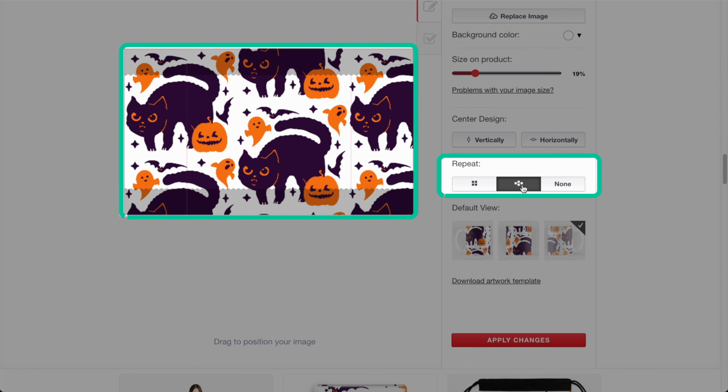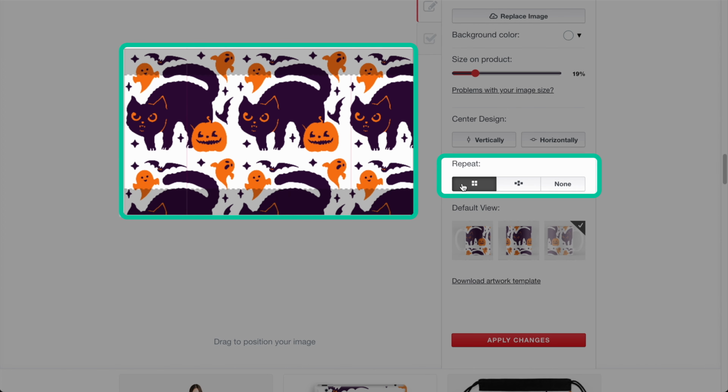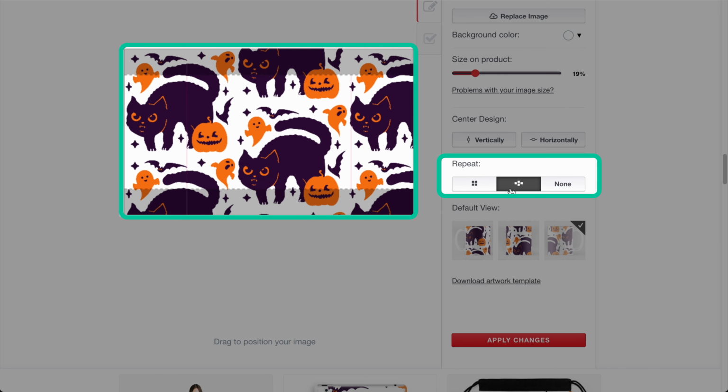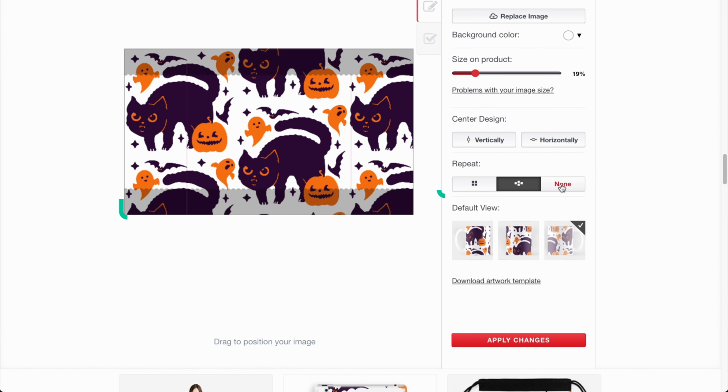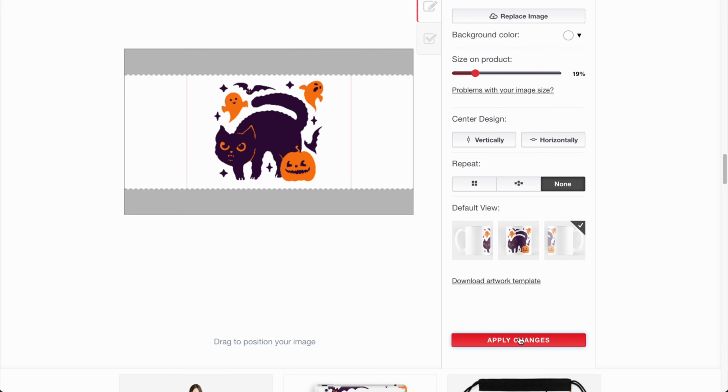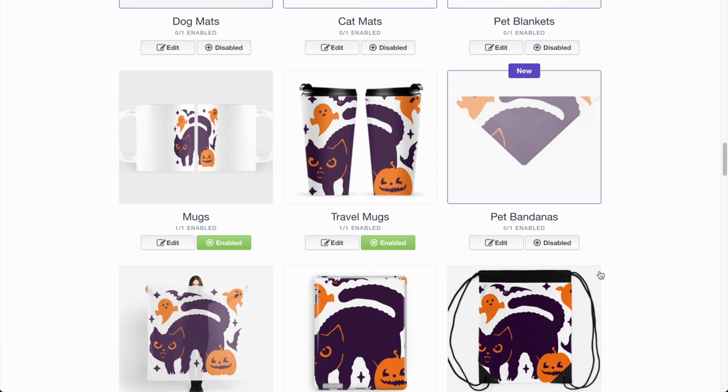I could also repeat that pattern, and I could change the way that it's repeated here. It kind of does look cool with a repeated pattern, but let's go with none. Let's apply the changes and see what happens. So it's basically going to be here on the sides of the mug, and that's kind of cool. I think this actually looks cool as a travel mug. It's kind of big, it's kind of going off the cup a little bit.